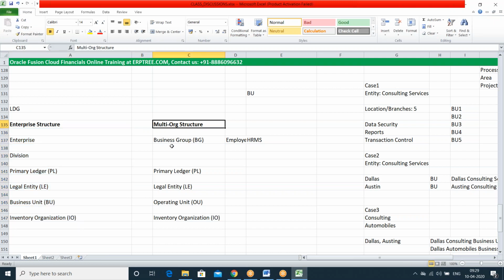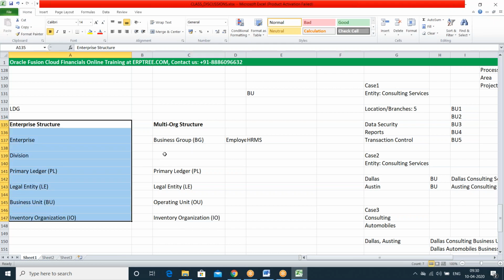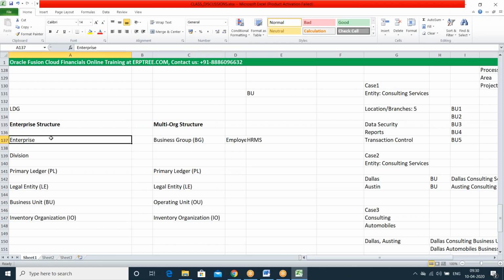But here in the multi-org structure, we have a business group. You can create a number of business groups, but here you can create only an enterprise. If you compare EBS multi-org with the Fusion enterprise, equal to business group, we don't have any concept within the enterprise structure level. Okay, business group is not equal to enterprise. EBS business group is equal to Fusion LDC. This is a point we have to understand.